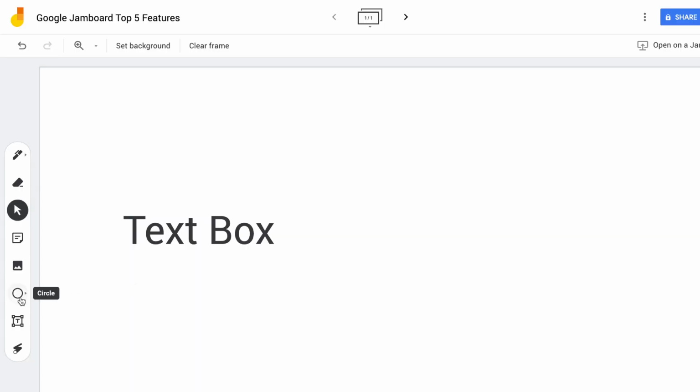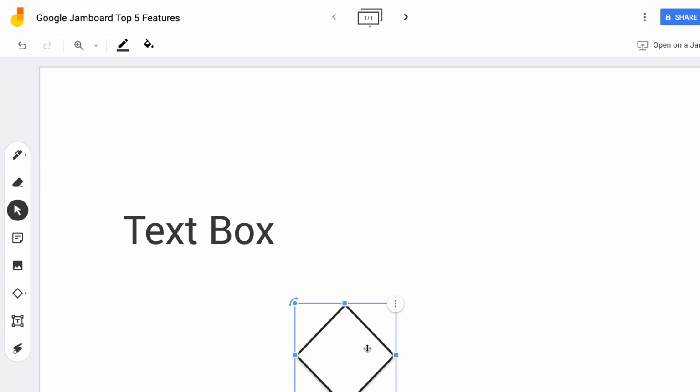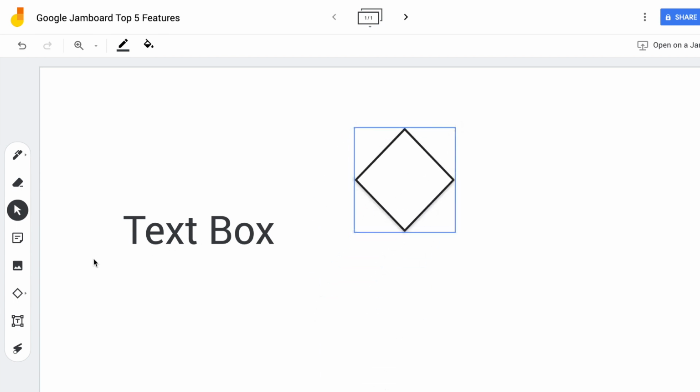Coming in at number 4, we have the shapes icon. If you click the circle icon on the left-hand side, you get 8 different shapes that you can create in a Google Jam. All you need to do is select the shape that you want, click, hold, and drag on the jam, and you'll be able to draw your shape with just a simple click of the button.